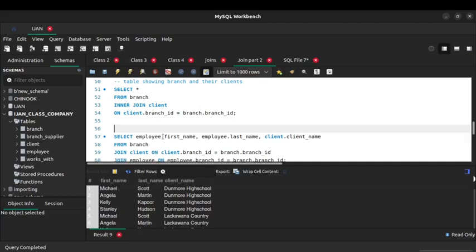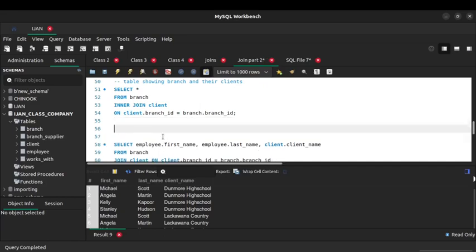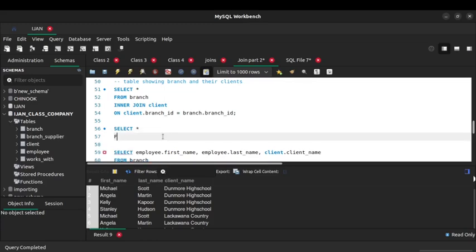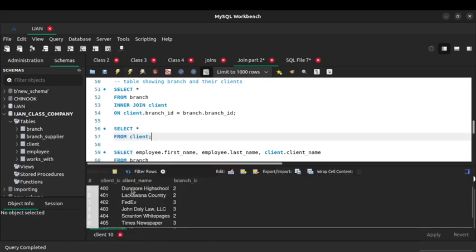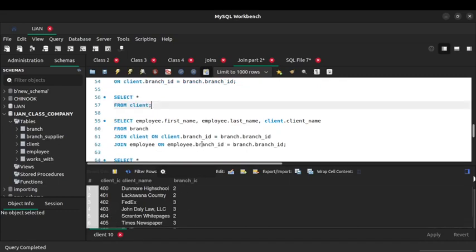Okay, let me just do that. If you check the clients table, select all from clients table. So if you check this, you're just going to be seeing client ID and branch IDs. That's all. So we wanted to see the managers and the client's name. That was what we wanted to do.